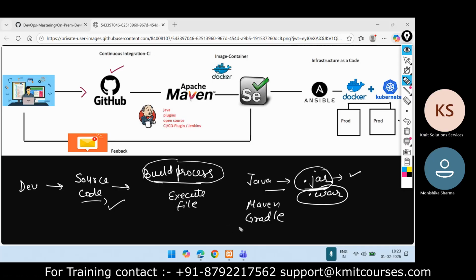So in Java, we have Maven, we have Gradle. In Python, PyBuilder. In Node.js, we have NPM. Like that, it depends upon what source code you have. If it is in Java, then we will use Maven. So I'm considering that our source code is in Java, and we will be discussing Maven.